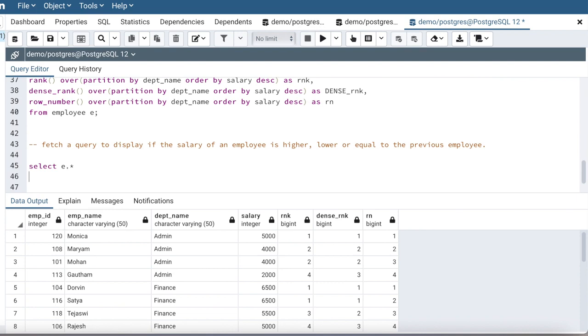So let's say select e.star from employee, and I'm going to use the lag window function here. I mention salary as the column that we need to check, and then I mention over and do a partition by the department name and order by employee ID. I want to check for the previous employee, so the data needs to be in the order of the employee ID. So I say as previous employee salary. Okay, something like this.